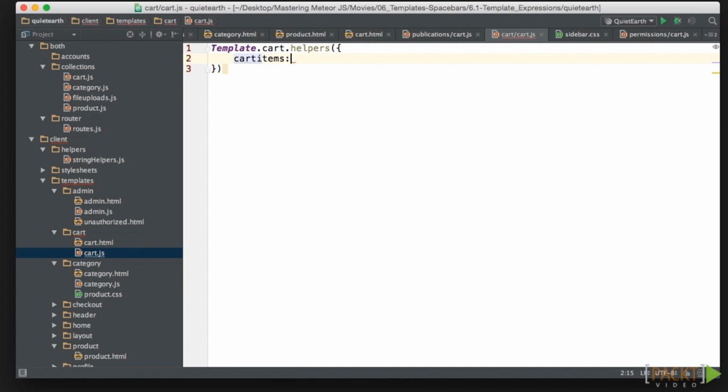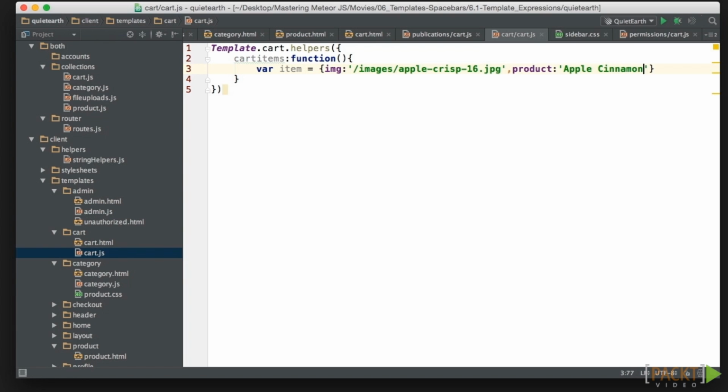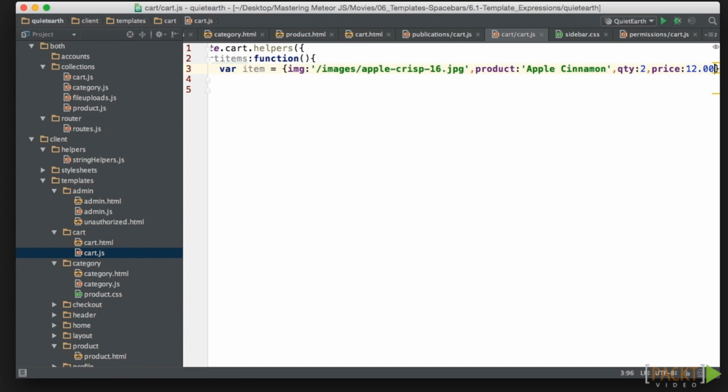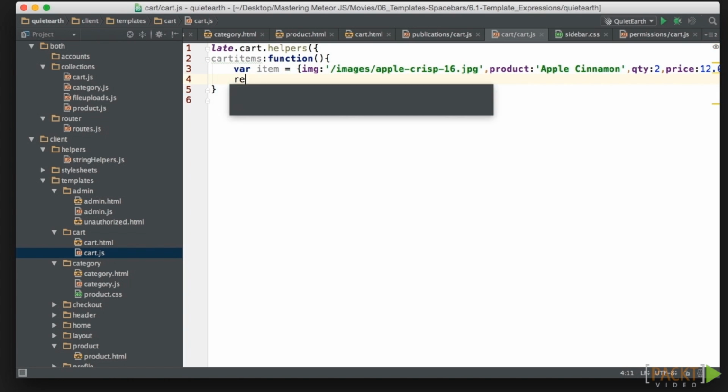So we're going to say that cartItems is a function, and it returns. Now normally we would just get the result from the database, but we don't yet have anything in the database, so we'll just create a dummy object so that we can see how our HTML file is going to render with the data coming from this object. We'll give it an image, a product, a quantity, and then a price. Those were the variables we used inside of our template. As long as they're passed to us, normally as an array, I'm just going to put array brackets here and then put our item.